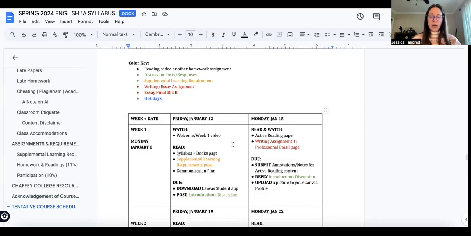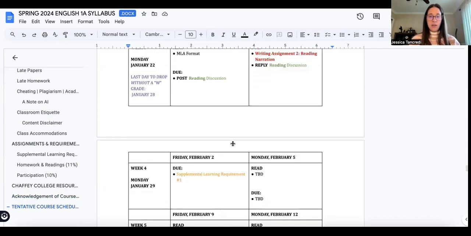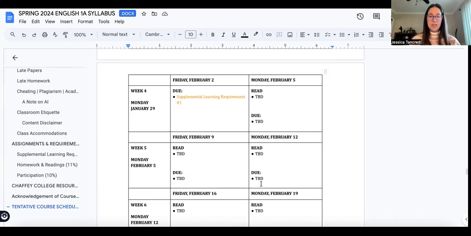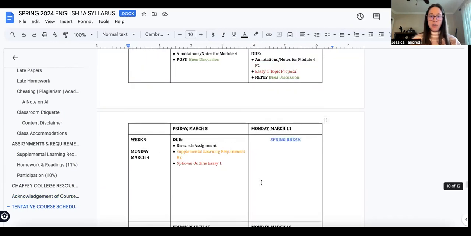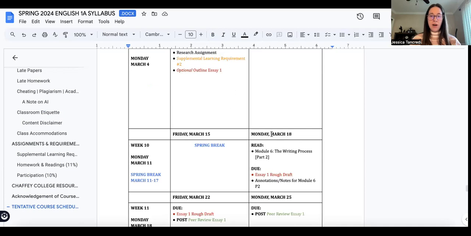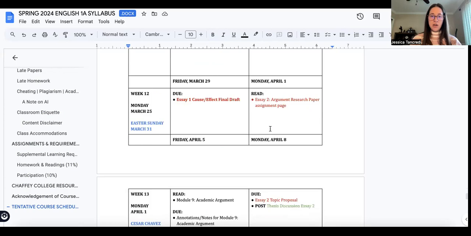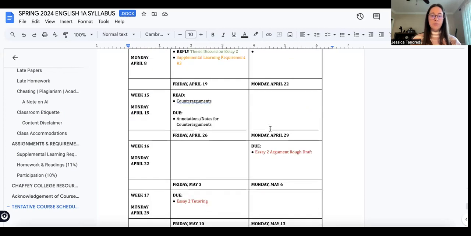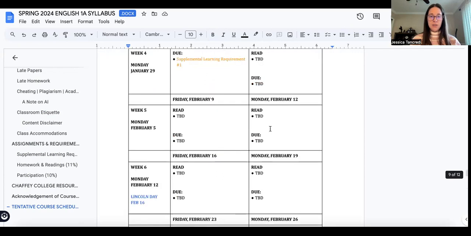Okay, so I'm not going to go through all of this, and I'm still kind of working out some scheduling things and where I want to put everything. So not everything is here yet. There's a few TBDs, but this will be updated. And all of the main things are in here. So all of the supplemental learning requirements and essay assignments, some of the discussions are here. And so you can just kind of see how the semester will pan out.